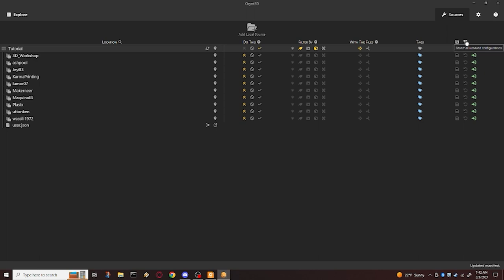This one is revert all unsaved configurations. If I screwed up before I save it, I can click that button and it'll go back to whatever it was from the last save.